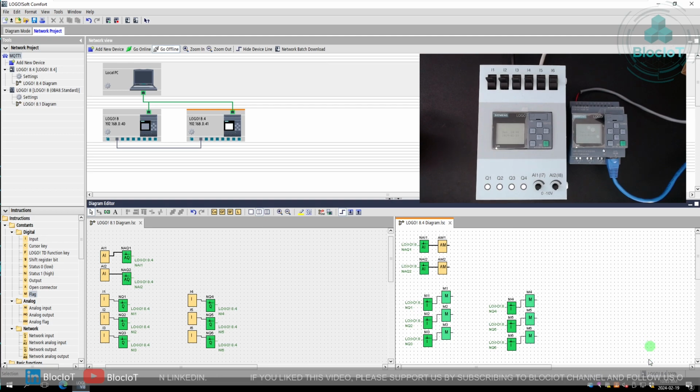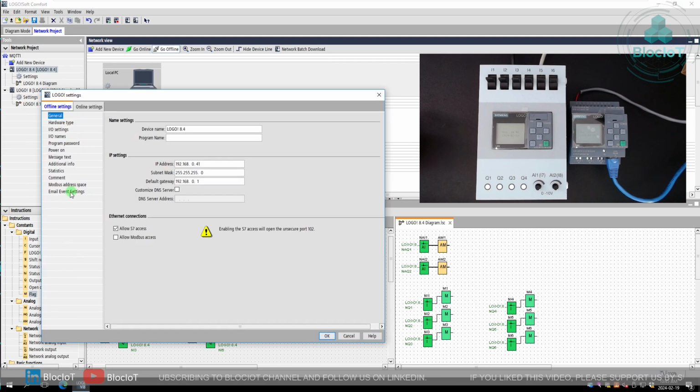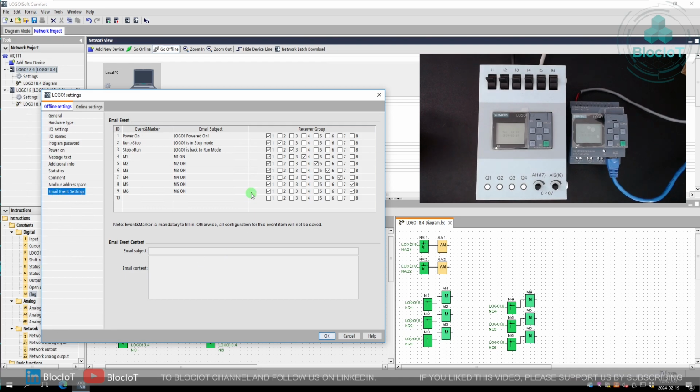The process of configuration is twofold. First, just right-click on your LOGO and go to the properties. And then in the new LOGO, you have this new option, which is email event setting. As you can see here, I have already configured 9 different events. So let's just check a few of them.